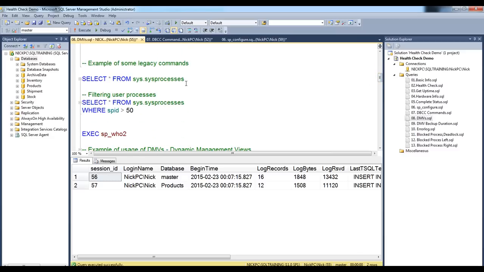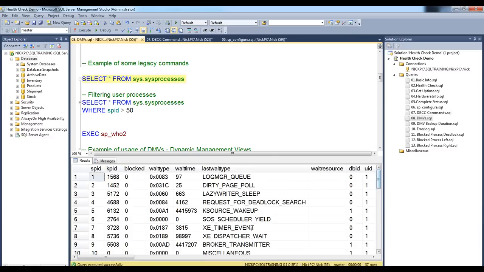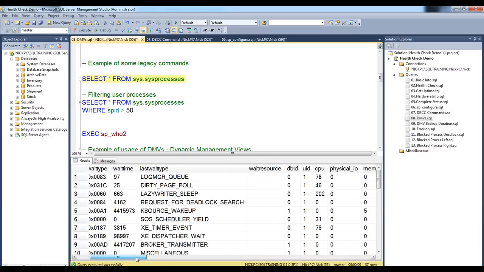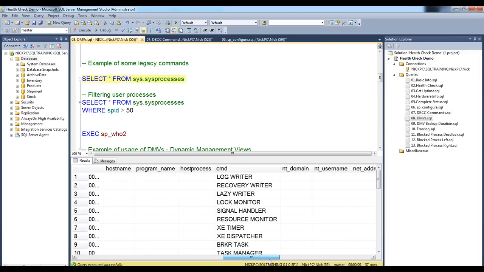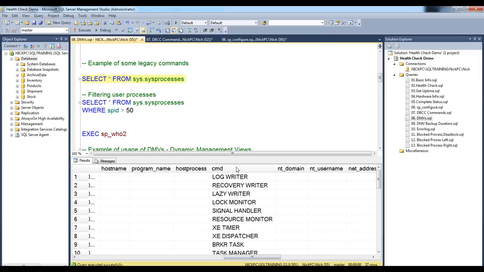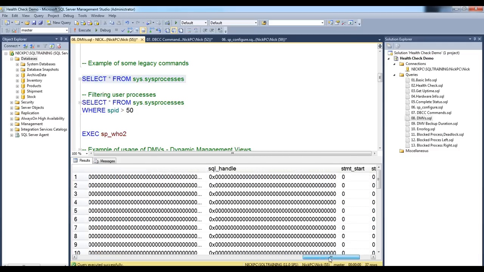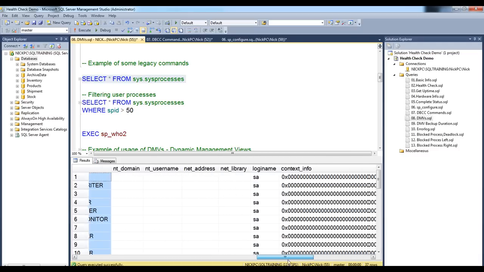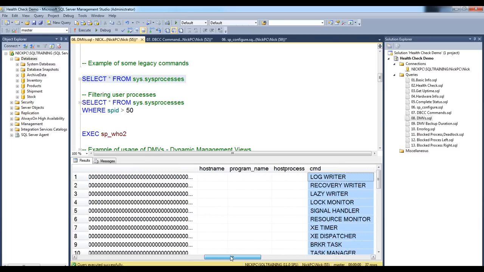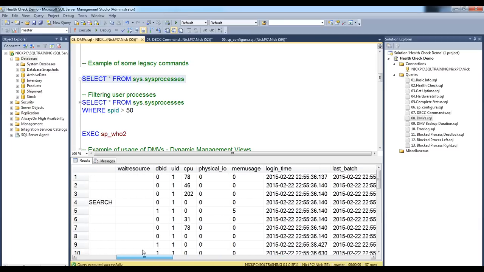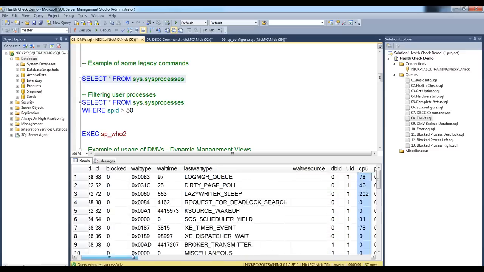And before showing them, I'm going to present some old commands, what I call legacy commands, that still work, but they do not produce the refined data that we can check with DMVs. So let me select everything from this table, the sys processes one, and as you can see, it's not very filtered, so you can see a lot of columns, such as what the process is actually doing, the username, and there's a lot of data here that's not readable unless it's formatted. We can do this with DMVs: hostname, physical I/O, how much CPU each process is consuming.